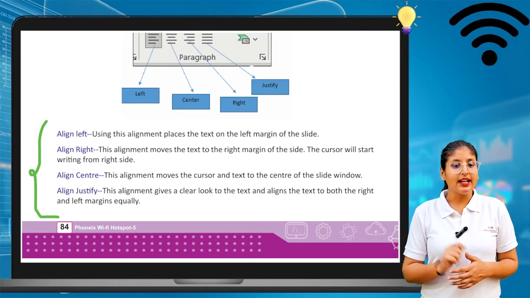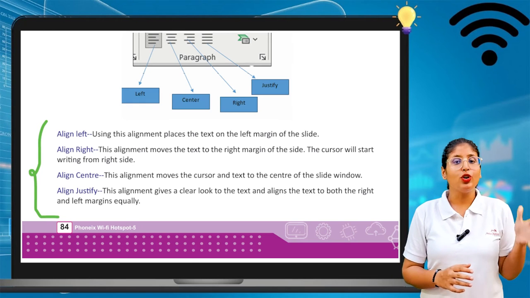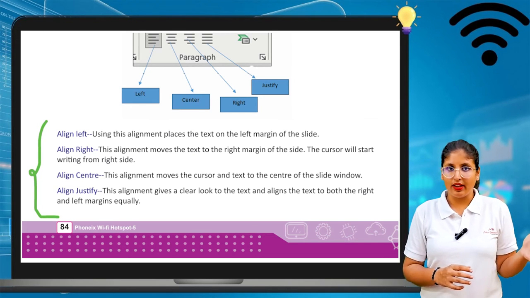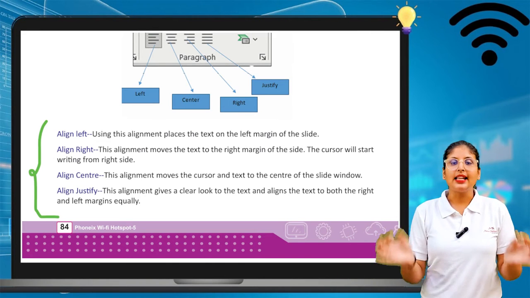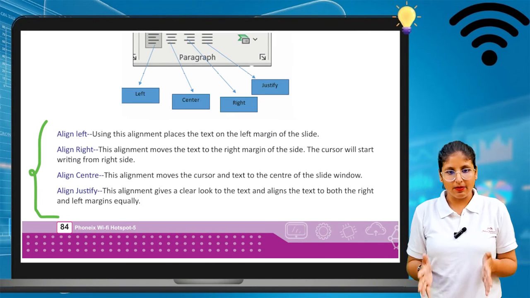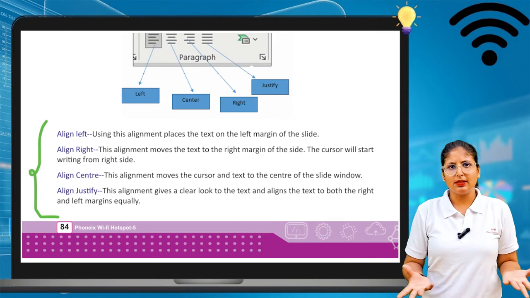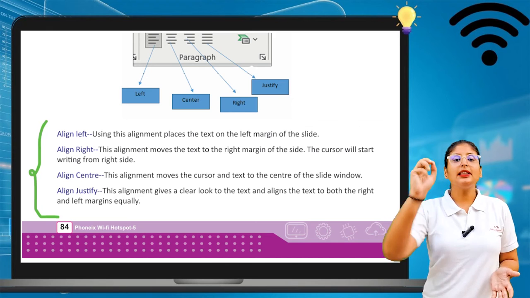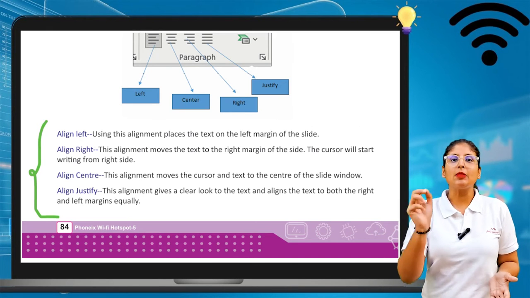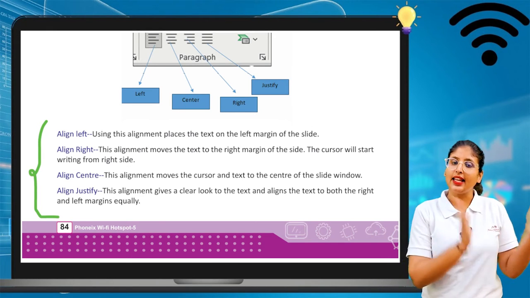First is Align Left, so you can align your text on the left side. Align Right means on the right side. Align Center means in the center. And Align Justify, what does justify mean? Let's see all these one by one, starting with Align Left. How can we align our text on the left side?